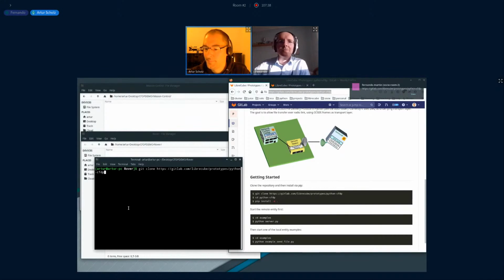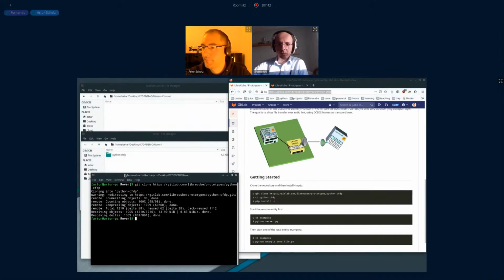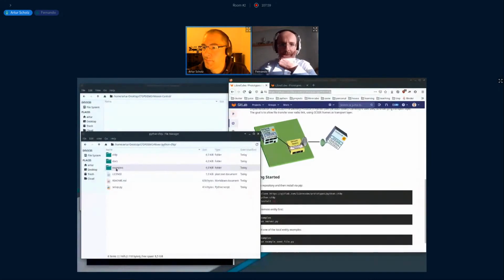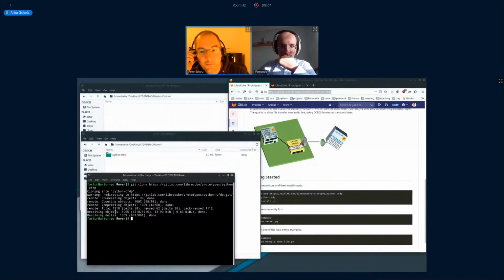Yep, then it goes there. So we see here in the rover folder, we have this Python CFDP module. And in this module, you see there's also an examples folder, and we're going to use one of these examples. This example makes use of this Python module that we have developed. So we need to install this module.